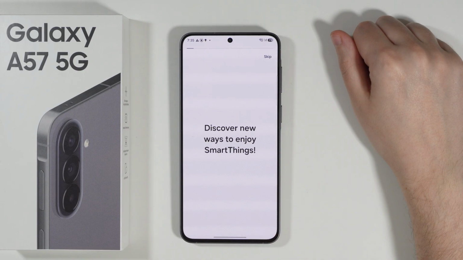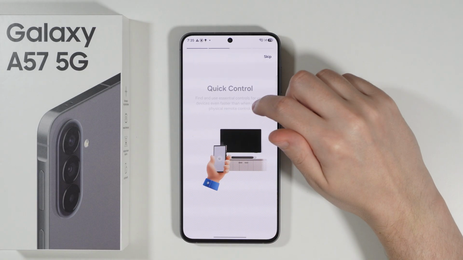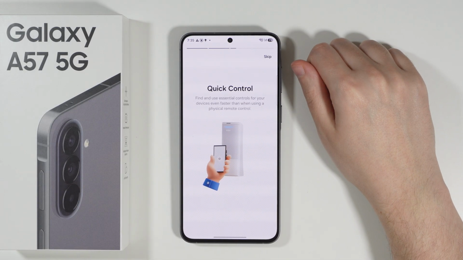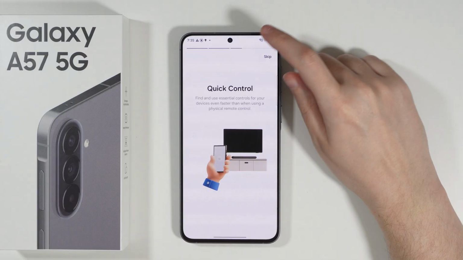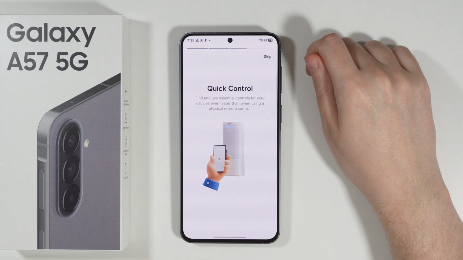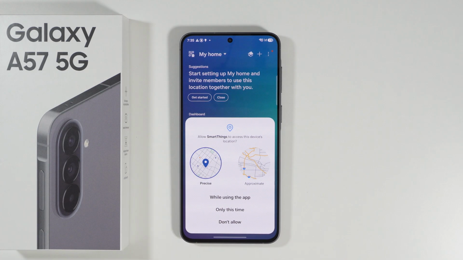And now we have the introduction to the app, so of course you can check that out. You can keep tapping in order to go through additional information. And you can also tap on skip in the upper right corner in order to just proceed to the app.